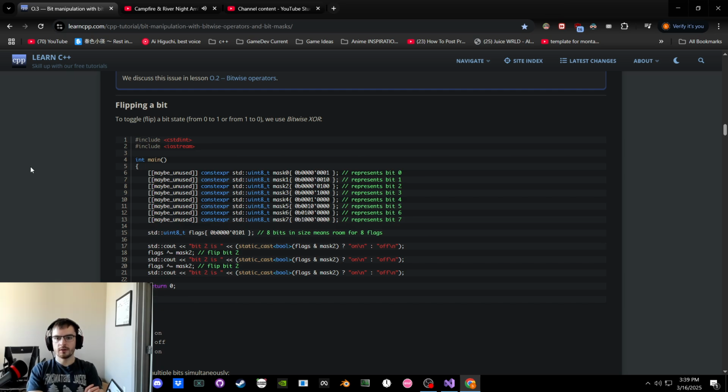To flip it, we use XOR, meaning it's only true if it's in only one. So if we see that it's 0 here and it's 1 there and it's only true there, then we flip it. Okay, makes sense.